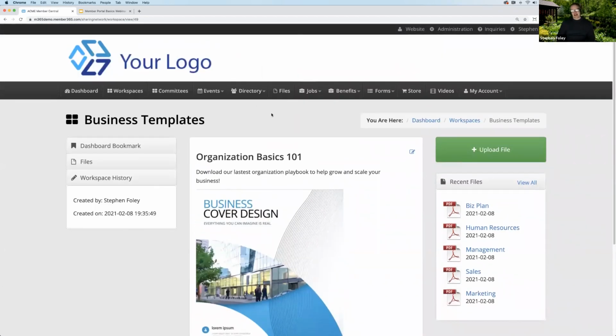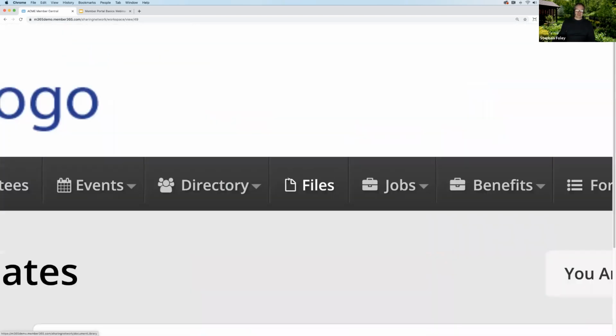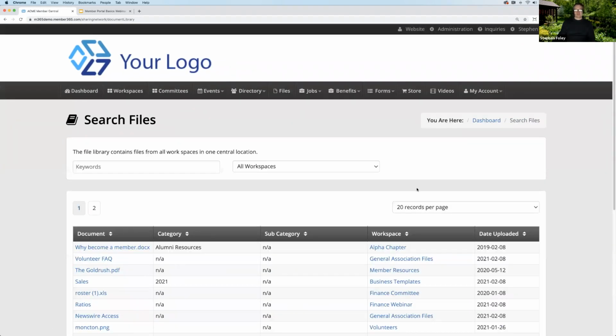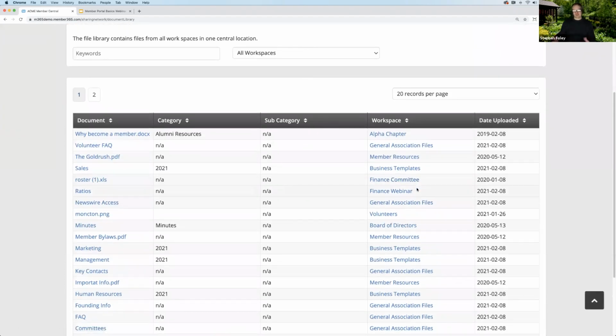Now, as I get access to more and more of these workspaces, I start getting access to more and more files, and I may be wondering, I remember there's a file somewhere. So instead of chasing the file down in the specific workspace, we've created a centralized file library, which is located in the top navigation here. If I click on Files, it consolidates all the files that I have access to across all of the spaces that I've been assigned.